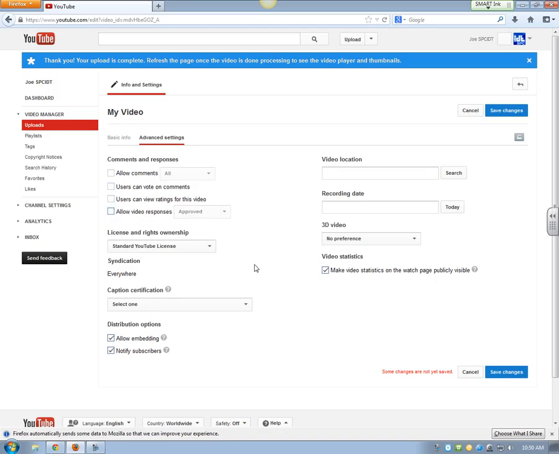So you turn off allow comments, allow users to vote, allow users to rate, allow video responses. You do want to allow embedding, and you want to notify subscribers, because if your students subscribe to it, it's okay. In terms of the licensing, the standard license, and then if you don't mind with the ability, and this is important, if you're going to share this with your colleagues, you want to choose Creative Commons attribution.